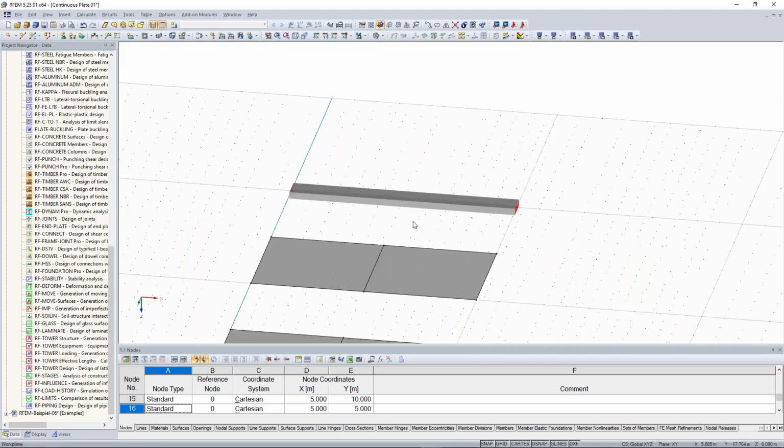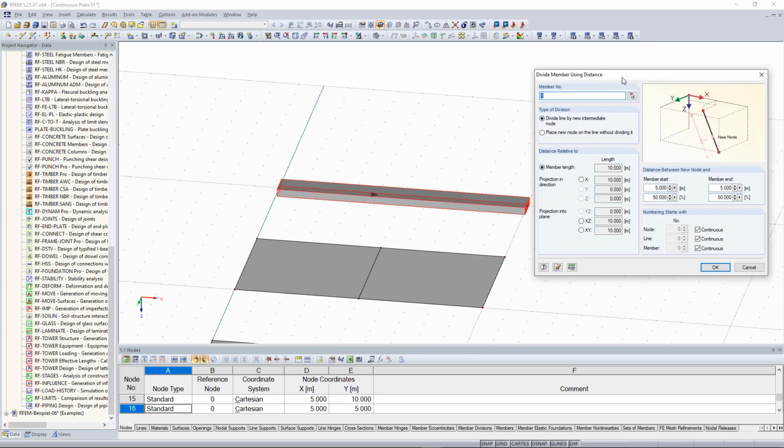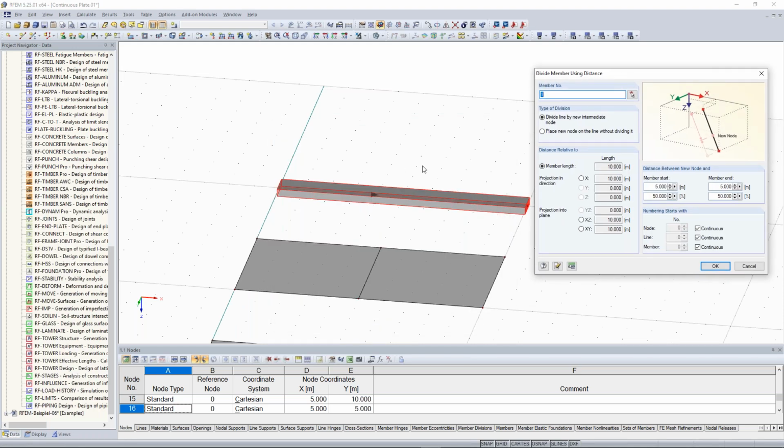Good. Now let's divide this member here. Press right click, divide member. Now you can do it by distance or graphically. I decide to do it by distance. And now it's also interesting how we can do that. We want to divide it exactly in the middle. So we can choose 50% as relation or the absolute value. And it will start from the member start or from the member end.